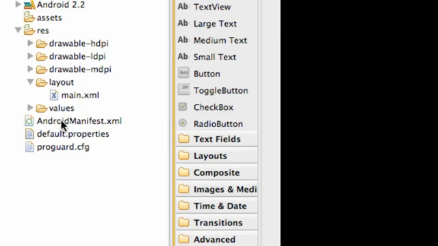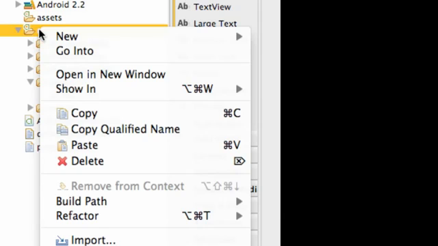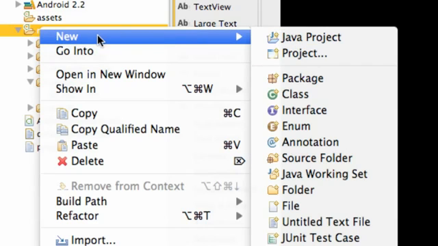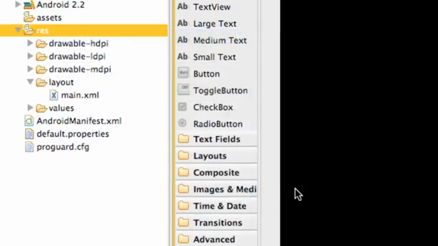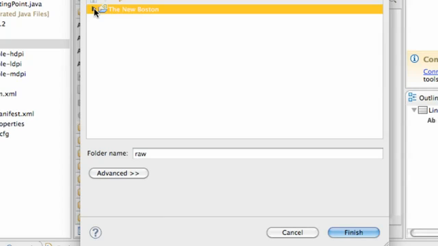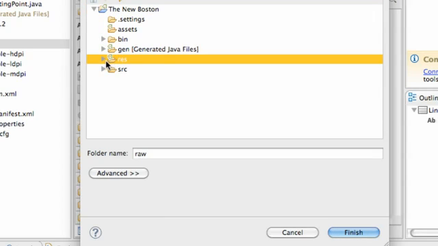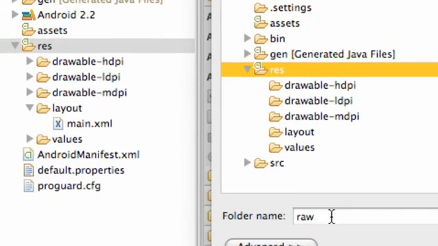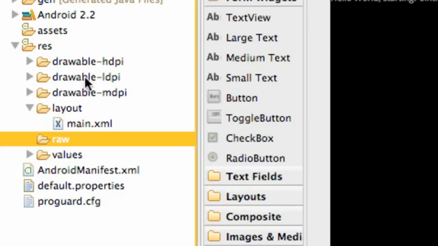What we're gonna do quickly, I'm gonna add 2 new folders. We're gonna right click on the resource folder right there, go new folder, and spell this folder RAW, all lowercase raw. Also select this package, make sure it's in the right place, and make sure it's the resources. Hit finish, and this is where we're gonna save some sounds for our application. So that's going to be useful.